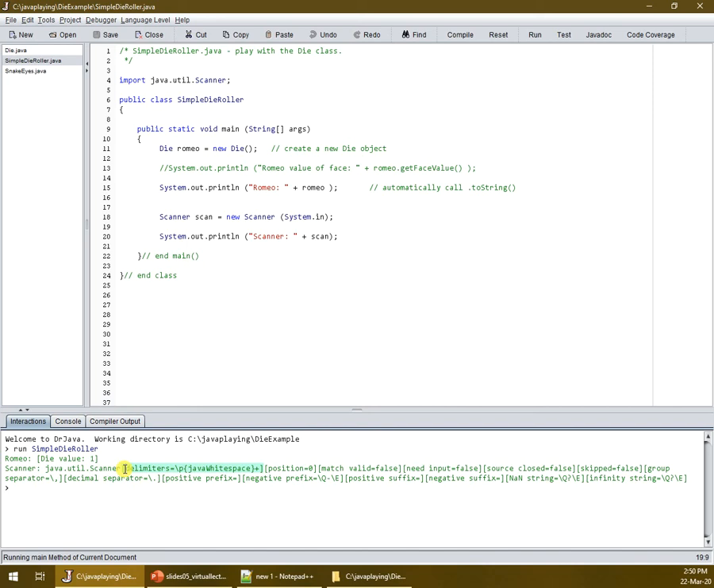So when you do a dot next versus a dot nextLine, how does it know to stop at the space or a new line? Well, it knows that the delimiter is Java whitespace, which is a space or a new line. We do a bunch of extra stuff here, which is all defining all that information.